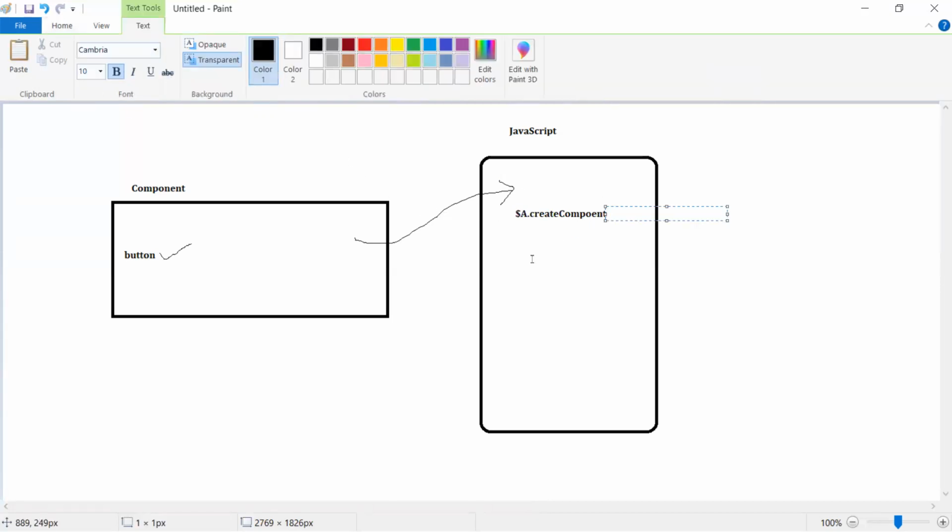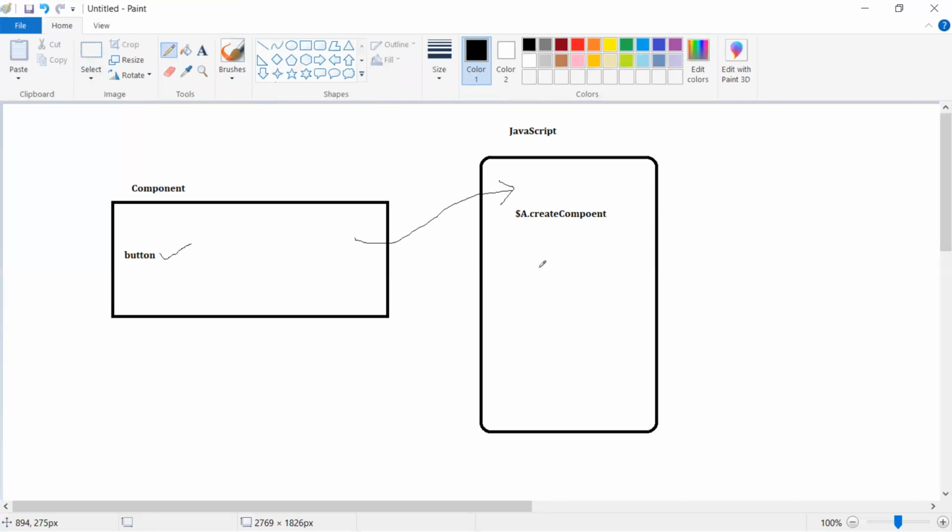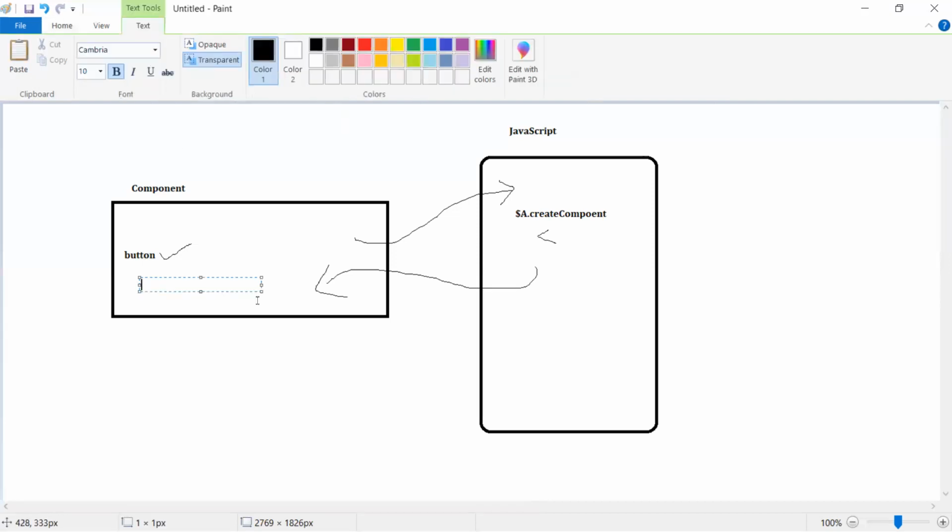Once the implementation is done here, it will pass the data, the final HTML component, to the lightning component. It will stay in the expression called curly braces exclamation v.body. This is what we have seen.